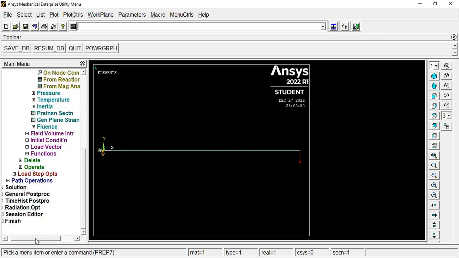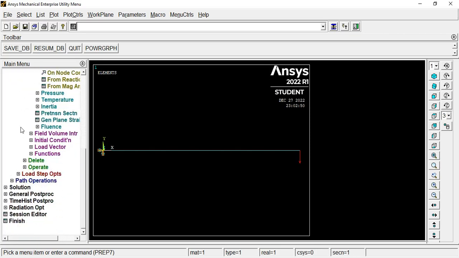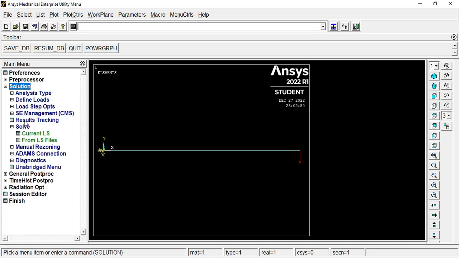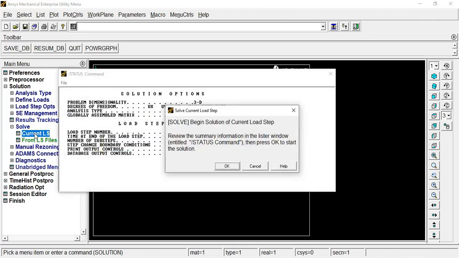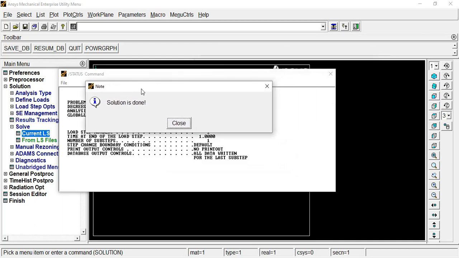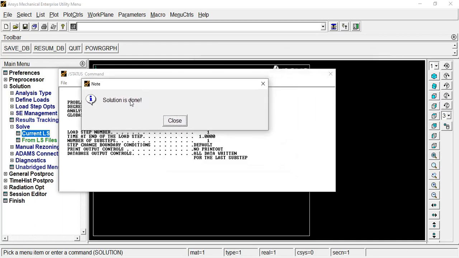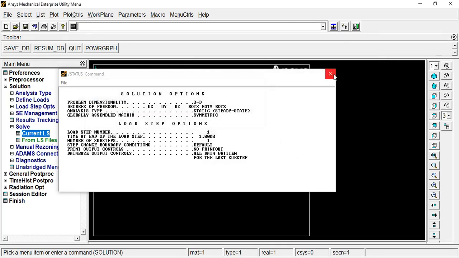Then coming to the solutions. In solution, you select solve, then current LS, begin solution of current load step, click OK. You have to get the dialog box indicating solution is done. So almost problem is solved now. Close this one, close this menu as well.